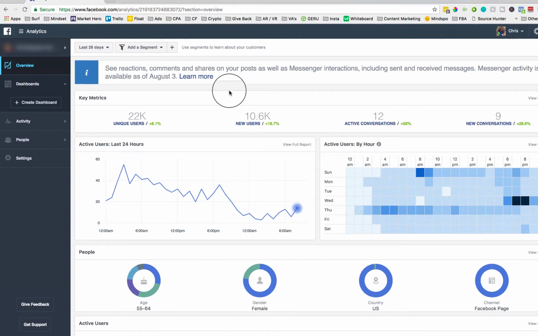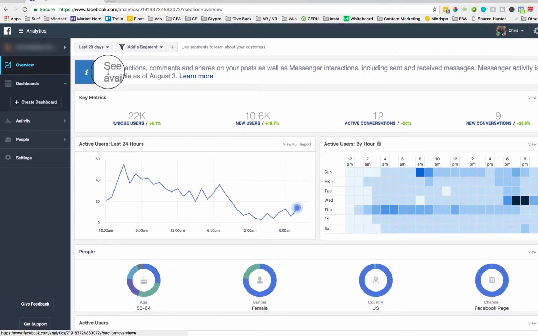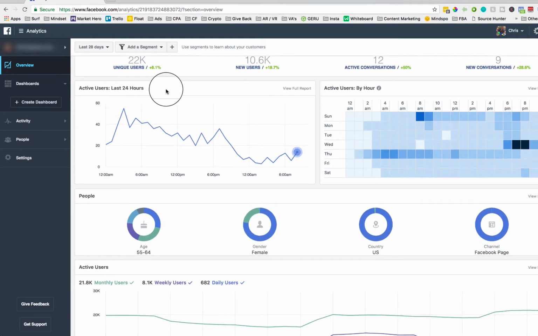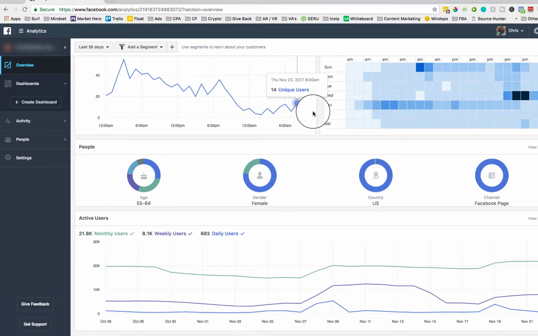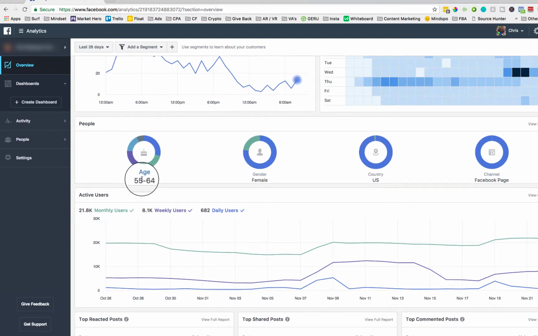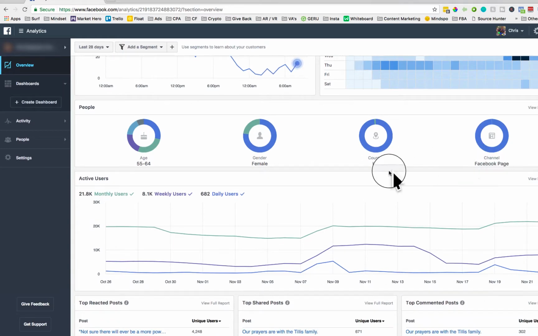To start off, this is the overview page. You see a lot of key metrics. You can see active users during the last 24 hours, and what time of day they're on. The darker the tab means that there's more people on that specific day and at that time. This is the overall, so the most popular for this particular page: age 55 to 64, females in the US, and the channel is the Facebook page.